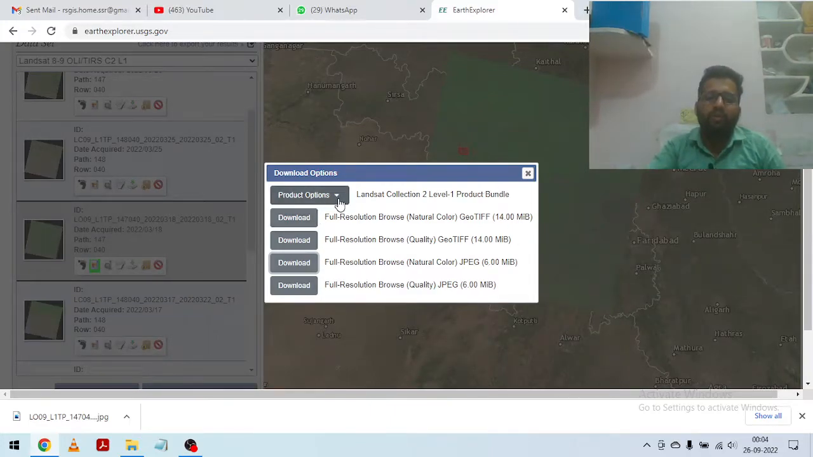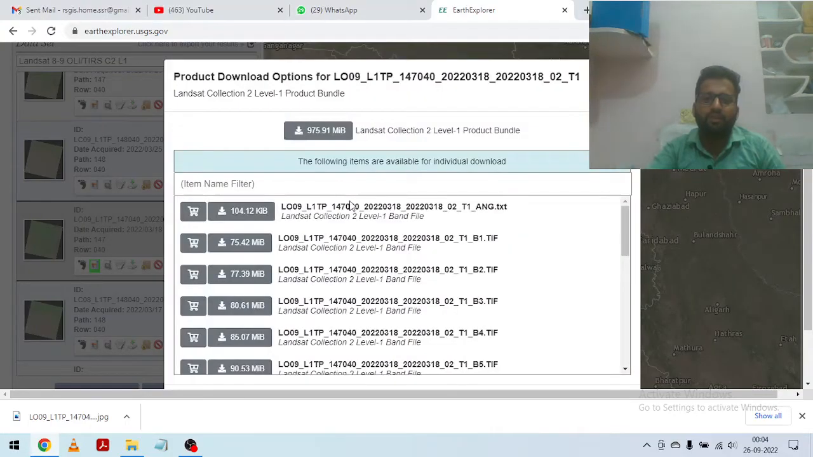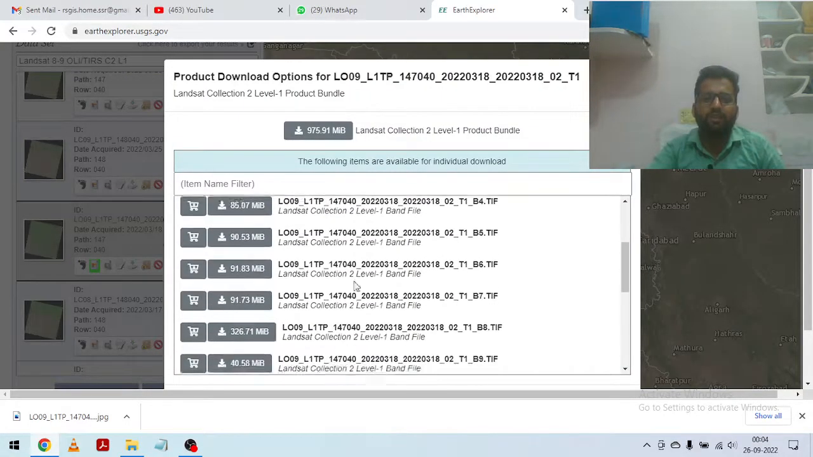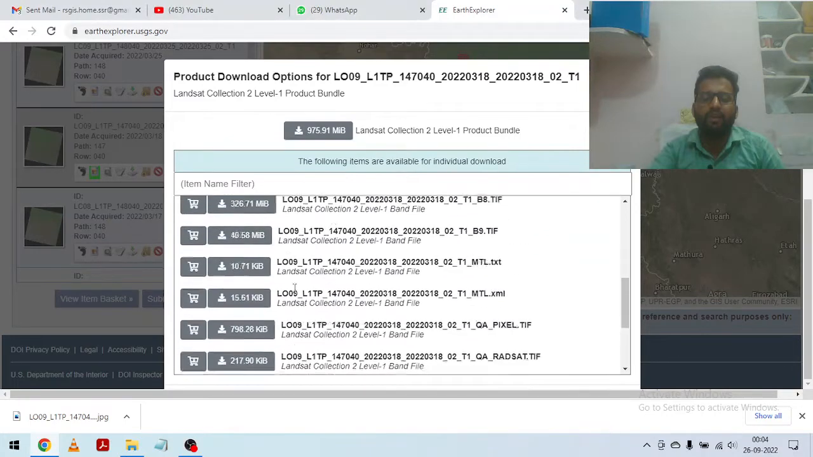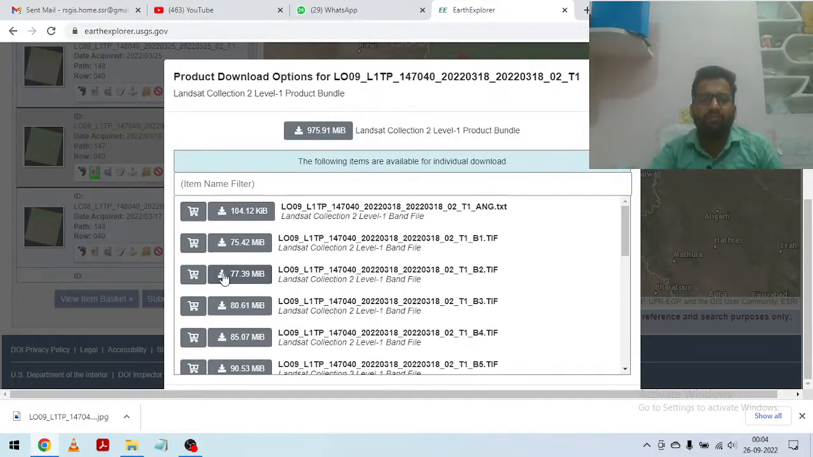So now I go to the download option product. Okay, so here you can see all the bands. I am downloading a few bands for the demonstration of the data.